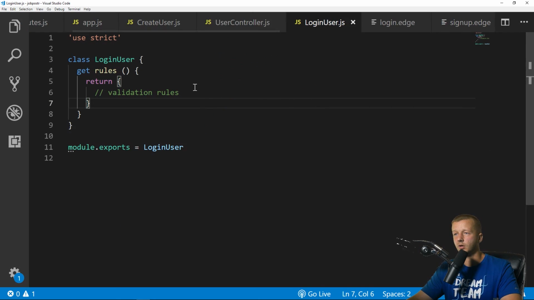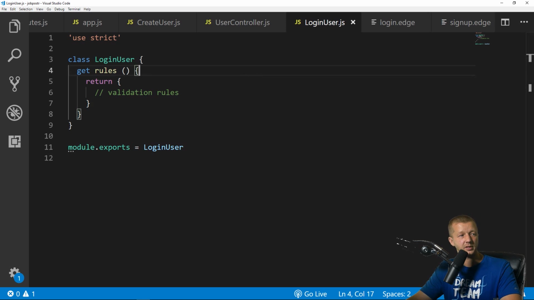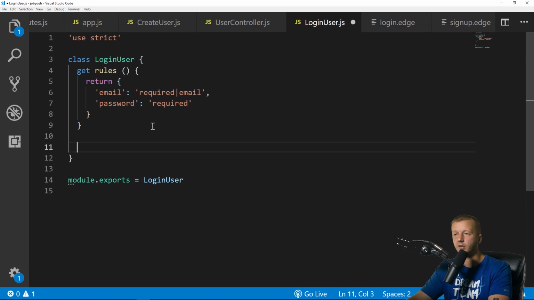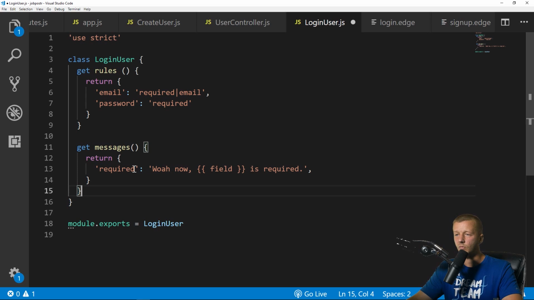All right, so what are our validation rules for this? Real quickly, just to save ourselves a little bit of time, I'm going to paste these two values in here from the written tutorial. All we have is an email, which is required. It should be in the format of an email, and then password, and it's going to be required. Also, same thing as before with our other validator, we're going to have a messages. So in messages, we're going to return required, because that's the only thing that we're requiring here.